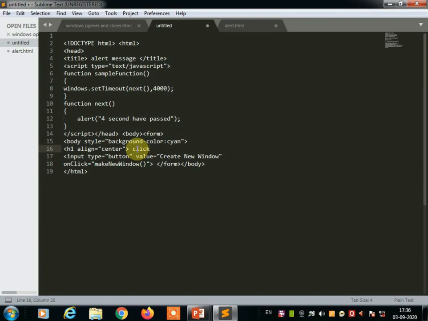Click button and wait for message. Like this, the message you are going to print on the web page. That's why I use the H1 heading style. You have to close the H1.